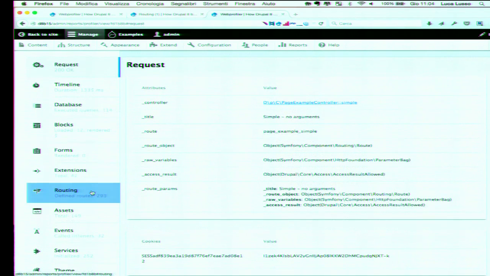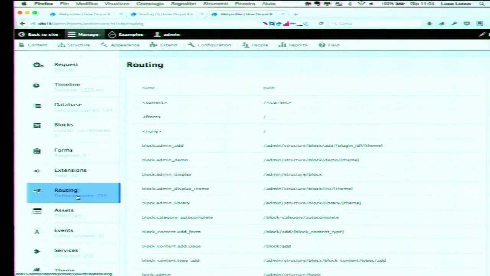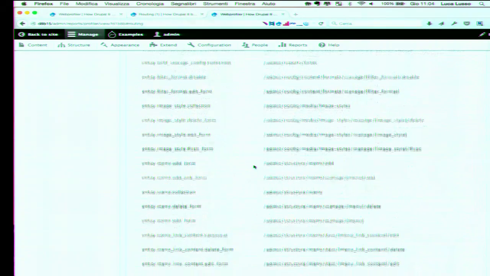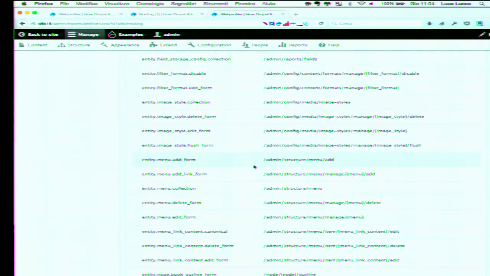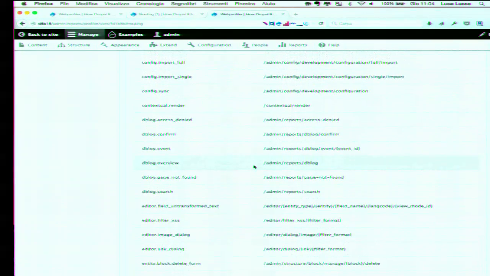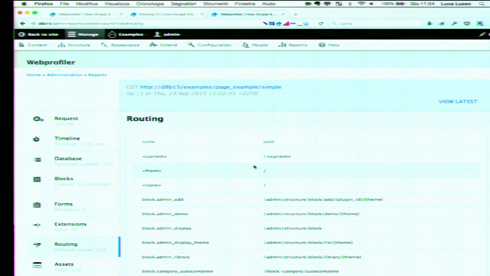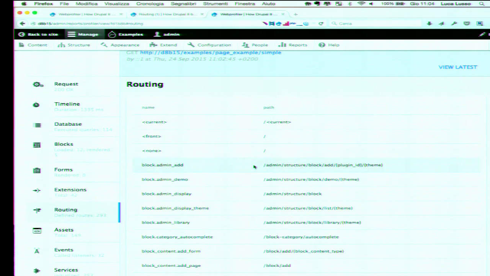Webprofiler has another widget called routing, which shows us every route defined on our system. So if you're looking for a specific route, you can use this widget to understand the route ID and the path.